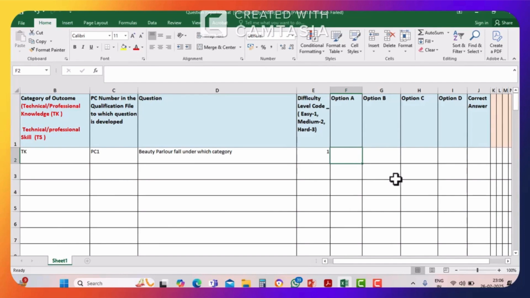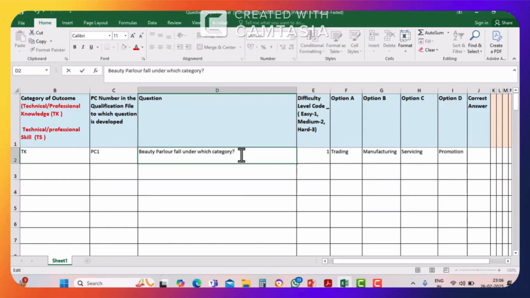So option A, trading. Option B, manufacturing. Option C, servicing. Option D, promotion. So beauty parlor falls on which category? So this question, the right answer is servicing. So you give here the correct answer is option C. So this is how you frame your question.